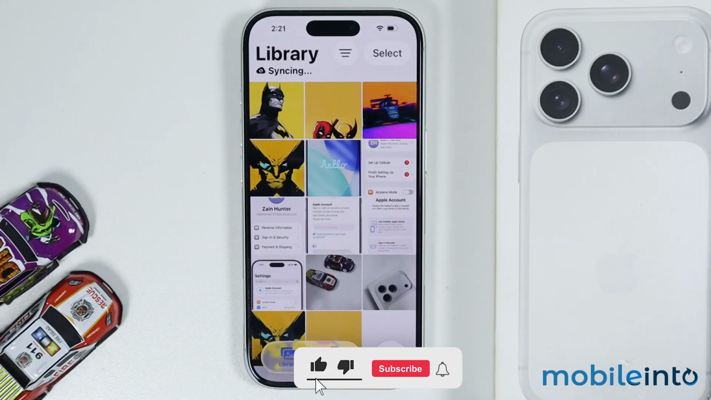And this is how you can transfer photos from your iCloud to your iPhone 17, 17 Pro or the 17 Pro Max.